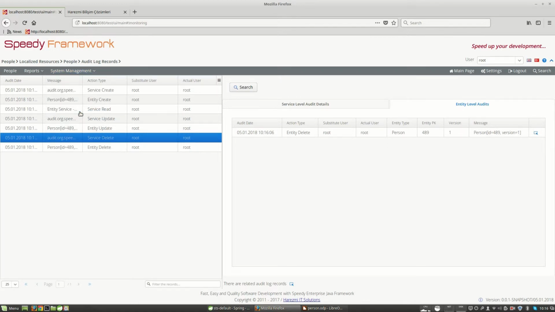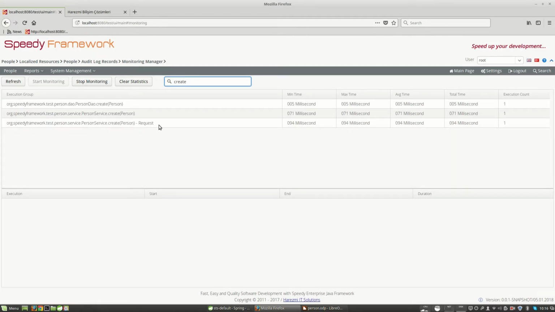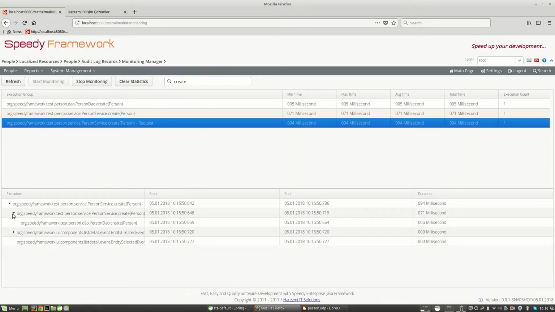By using monitoring screens, we can monitor application performance, find out time spent on each layer, and investigate bottlenecks.